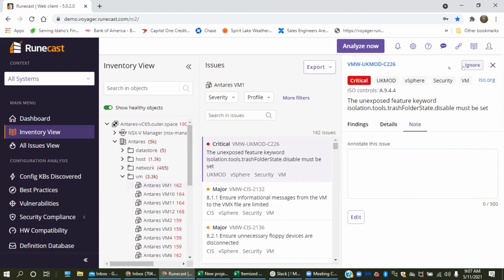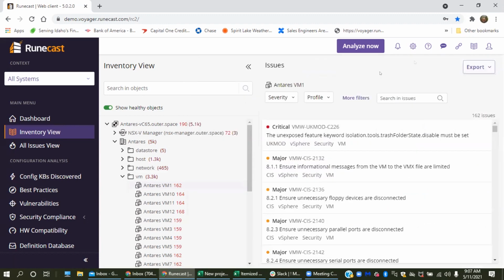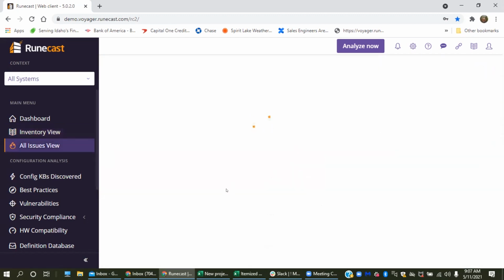I can create a filter from here. I can generate a report, etc. So full functionality. I can show healthy objects as well as those objects that have issues. So I'm really able to adjust this and generate reporting. But again, being able to get down to the object level is the main purpose of the inventory view.